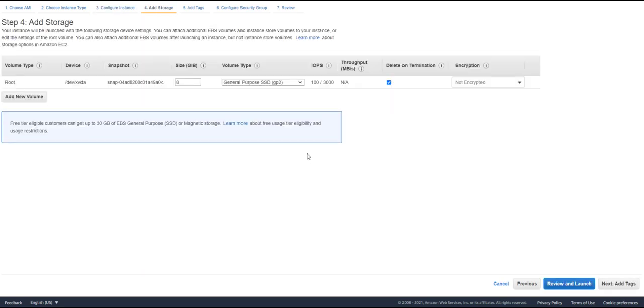Click on add storage. Here you can see the storage part where you have to select the storage capacity. Every computer, as we know, has a C drive; similarly there is a root volume here, which by default has 8 GB of storage, and it is general purpose SSD. And this is the IOPS. IOPS is nothing but input output per second, so 100 to 3000. Baseline is 3 IOPS per GB with a minimum of 100 IOPS, and burstable up to 3000 IOPS, which we can say is the maximum capacity.